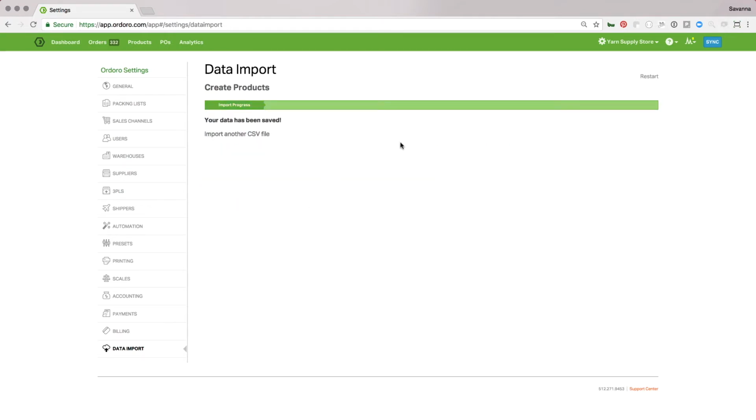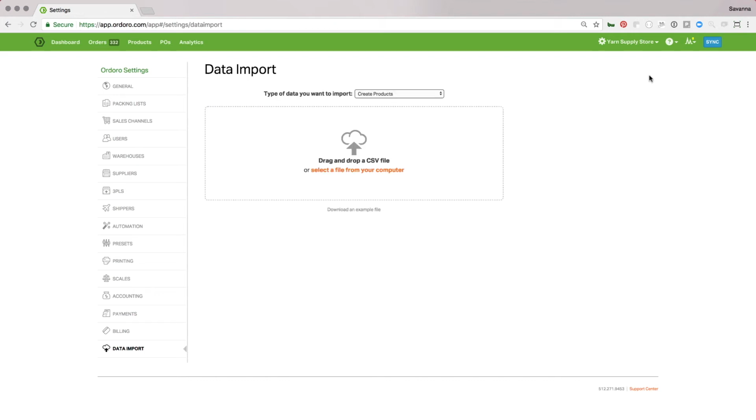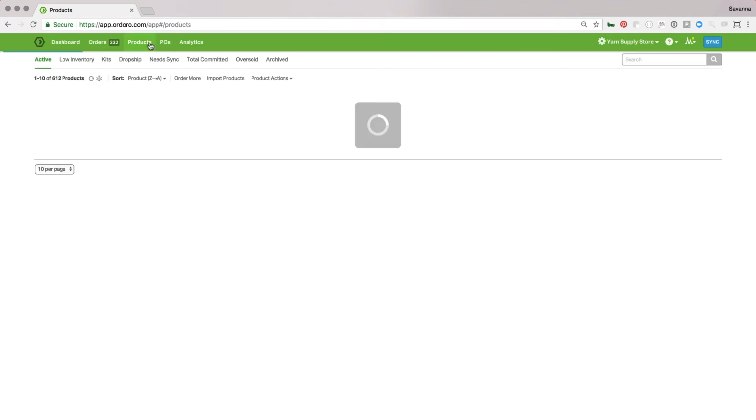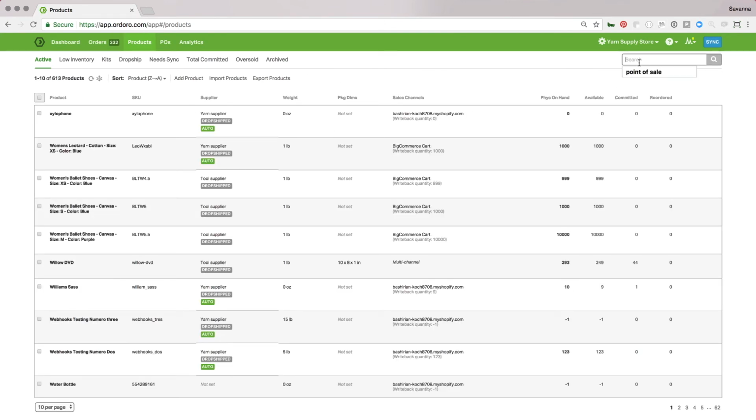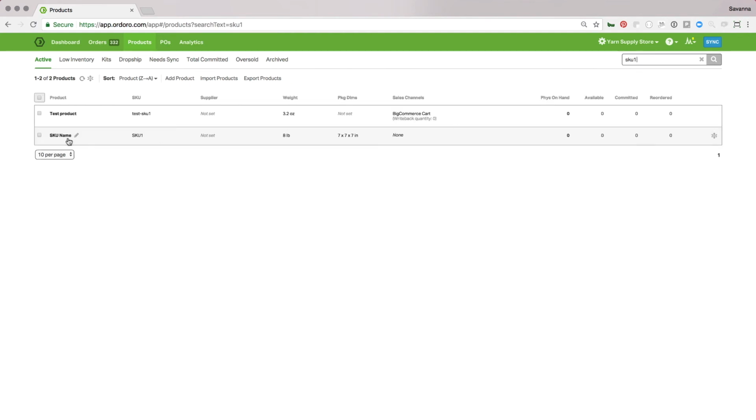And it's going to work through. Once it's done, you can import another file or restart. And then if we go to the products section, we will see that the SKU that we just created should be in here if we search for it. And there it is. And that's all you have to do to use the data import feature.